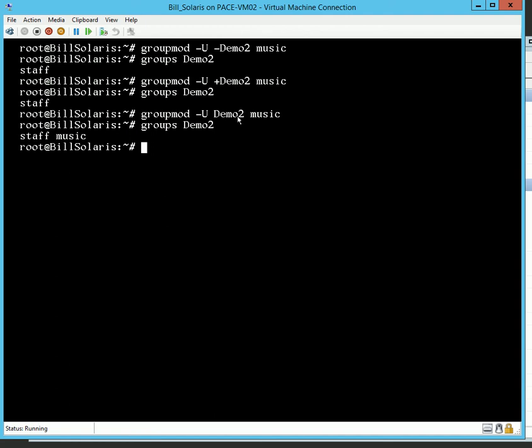Now, people always ask the question, what if I've got combinations? What if I want to add a user and then I want to delete a user? Let's try something here. Let's see if it works.